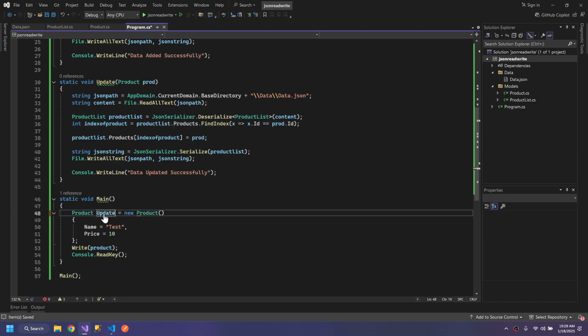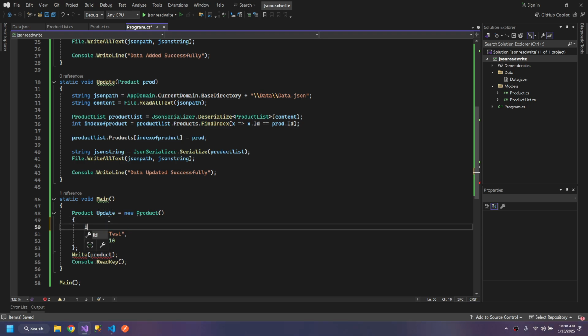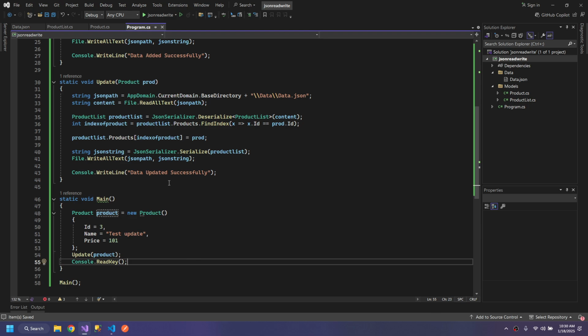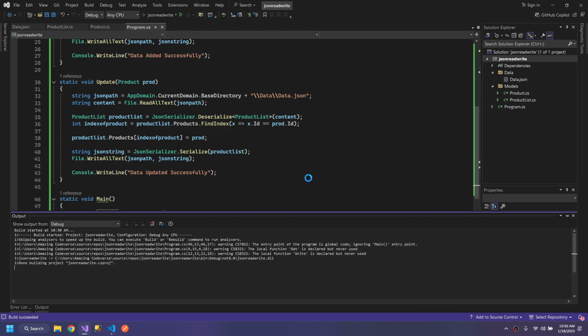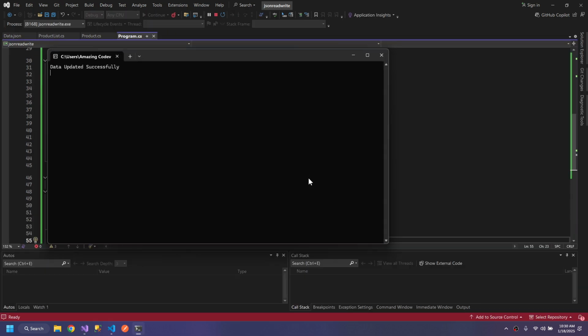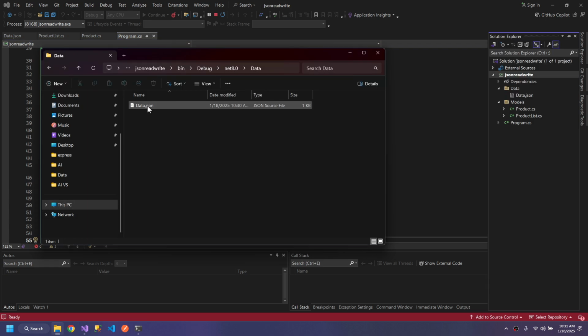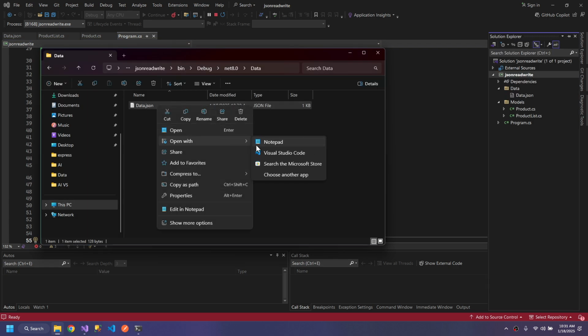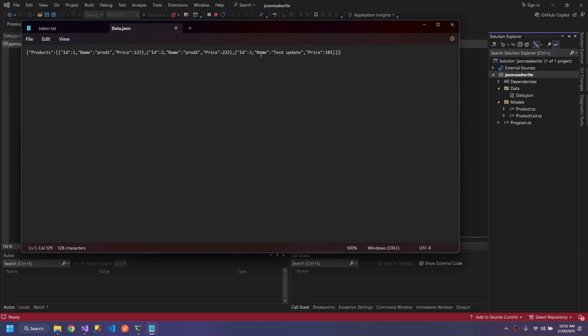Update. I need to update where ID is 3. So let's update the name and price of the third ID. So it says update successfully. So we can see that the name and the price is updated.